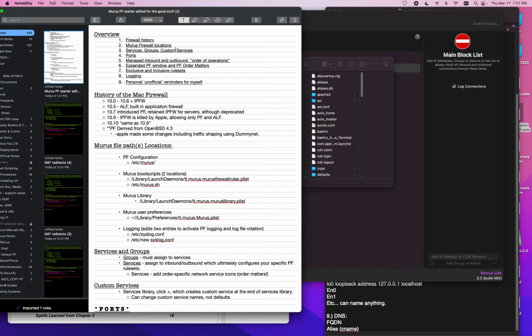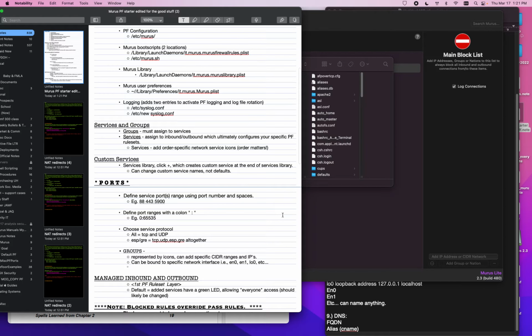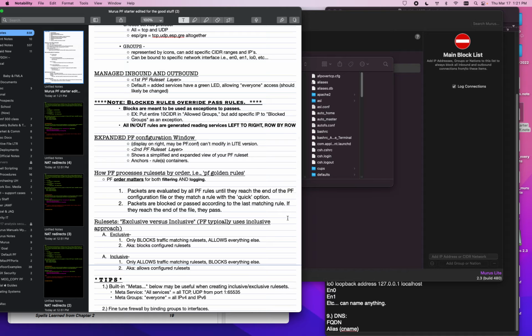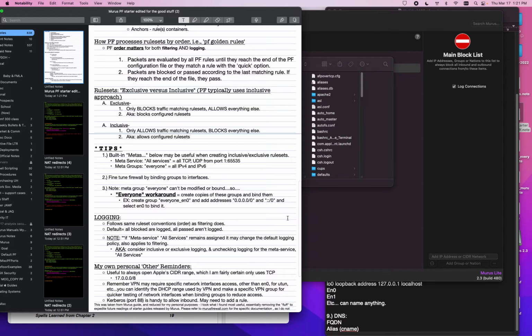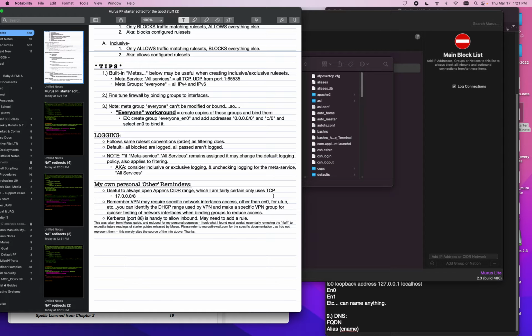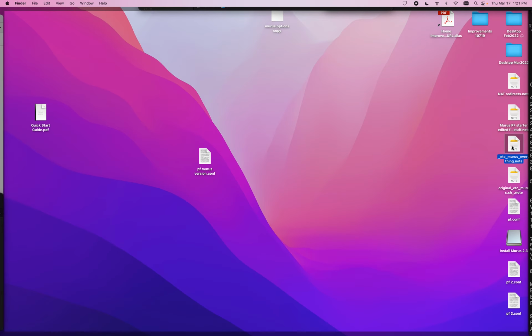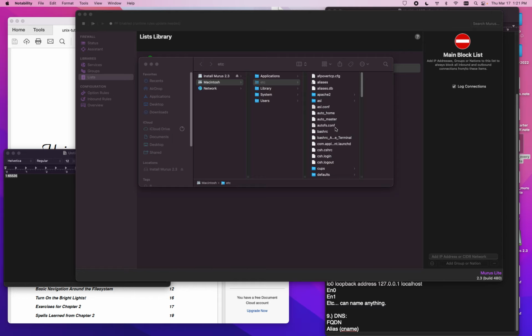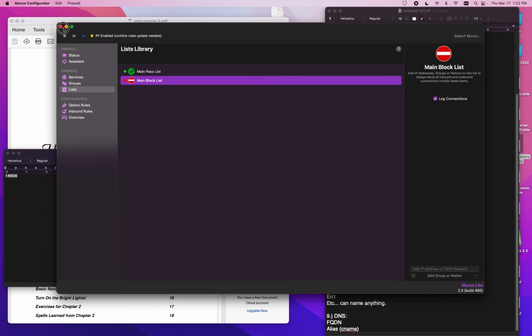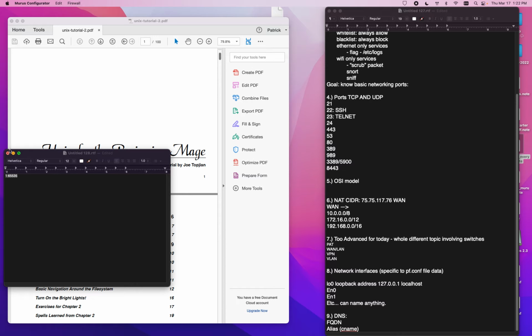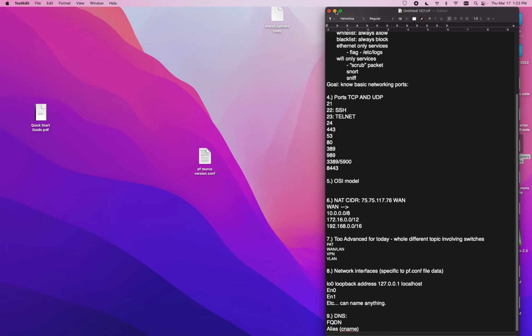There's a lot of information about Murus firewalls, but here are some of the paths where a lot of this stuff is located. It's a lot of information, but at first just mess with it, have fun, and then I can share more of this with you. That was kind of an overview of the groups and anchors and what it uses. Minimize this real quick. I'm going to go over those remaining little things I pulled out, and then we'll be done.